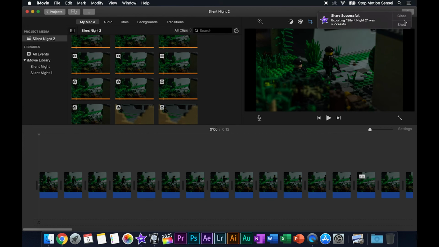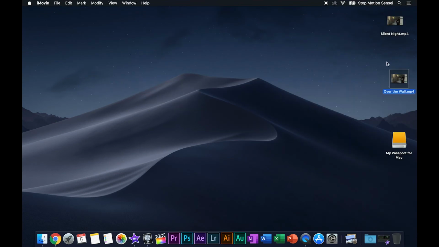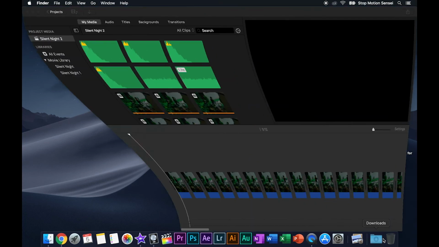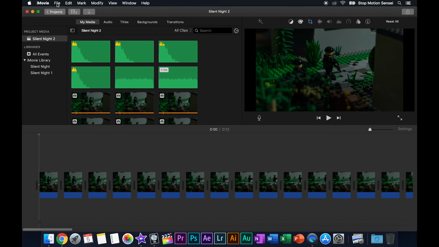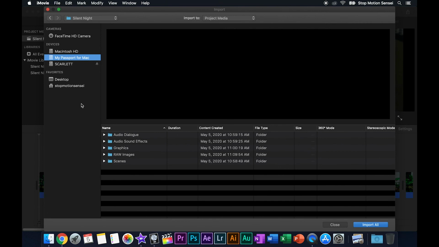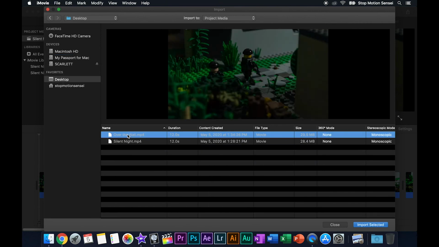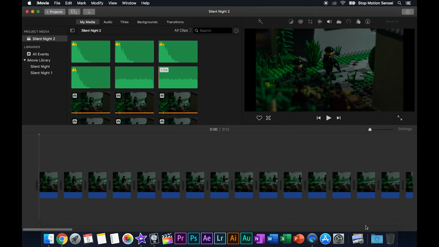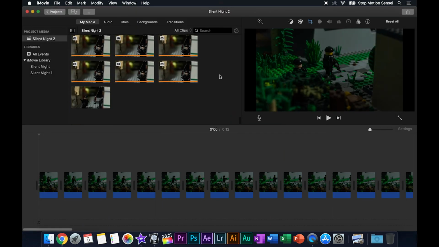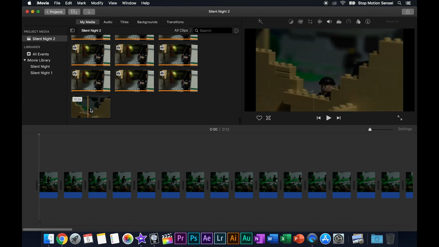As you can see, my export went through right there, so I'm going to close this. And if I minimize iMovie, I have my over-the-wall sequence, right? This is the one we just exported that has no sound. So I'm going to go back into iMovie, and I want to import media. Now I save that to my desktop, so I'll go to desktop, and I want the over-the-wall movie. Import selected. And now if we scroll to the bottom, there is our 12-second video.